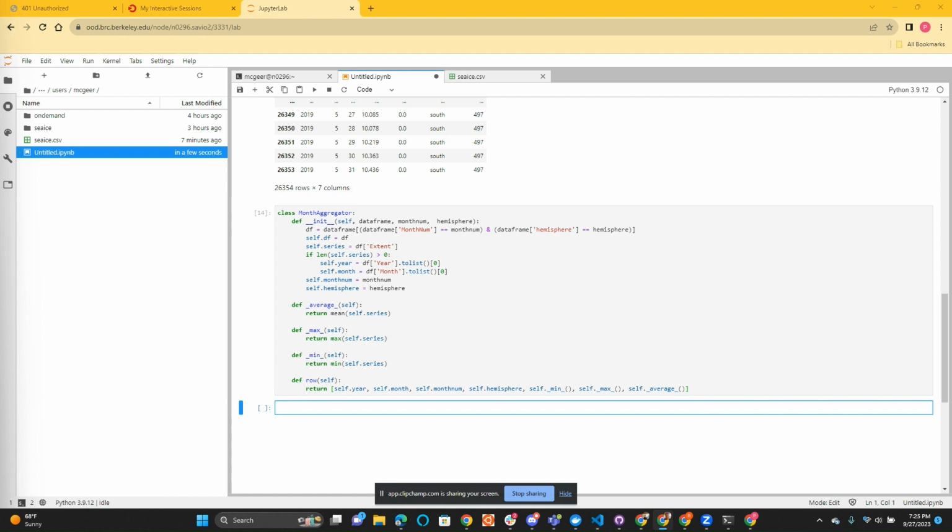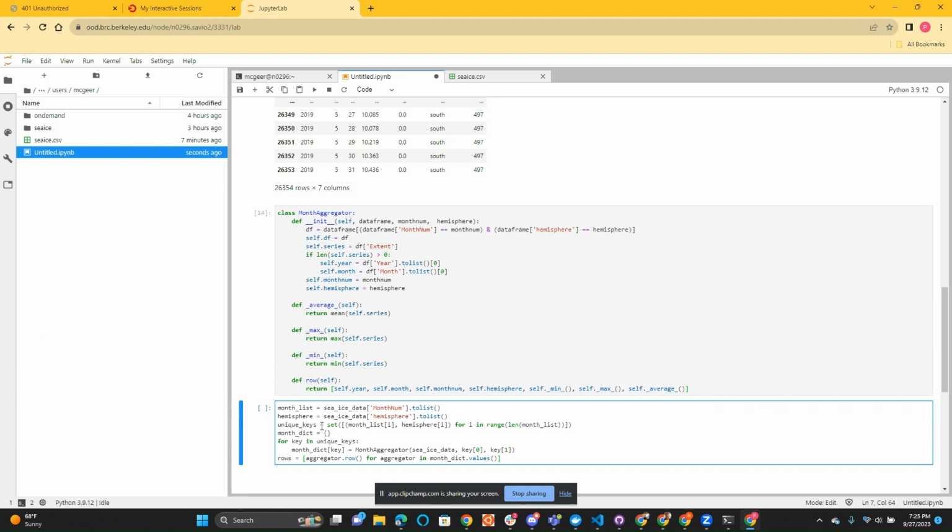And now what we want to do is apply it to the entire data set. So we're going to create a cell to do that. And now what we're going to do is find all the month numbers. We're going to find all the hemispheres. We're going to put them into a set. Just get the month and the hemisphere for each one, and then turn that into a set. So we'll get rid of duplicates. So we get just all the unique pairs of month number and hemisphere.